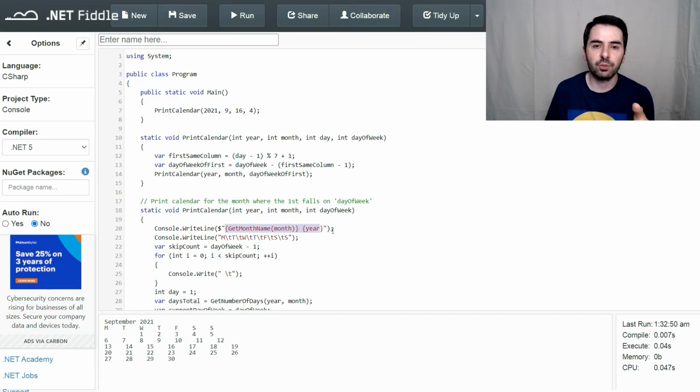And interpolation is a pretty common thing. It is supported in a lot of languages, but the syntax might not be the same. So this $ sign is specific to C#, or maybe there will be more, but it's not the same in all languages.